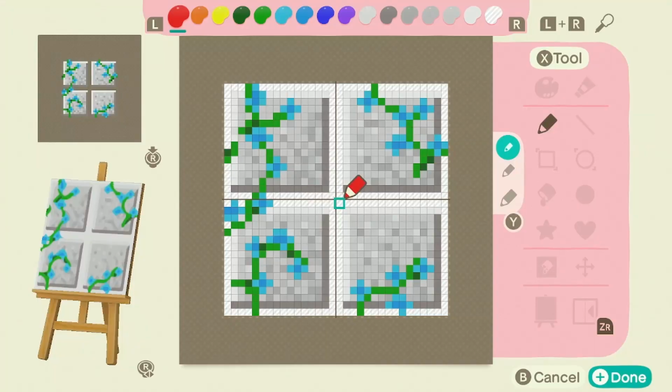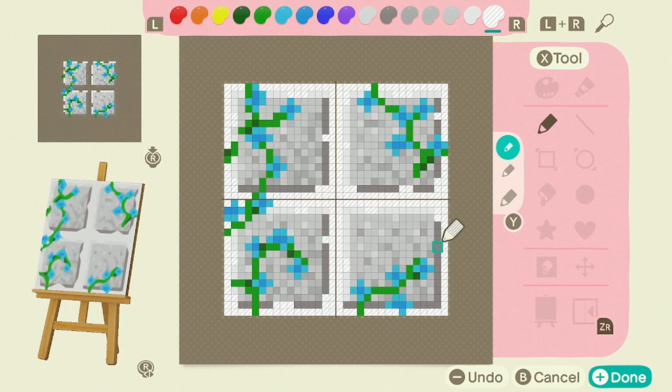I also went in with a darker shade of green just to add a little bit more contrast. And here I am again, roughing up the edges of the tile just to make it look a little bit more worn and walked on, because on my island, people would be walking and moving chairs on top of these tiles all the time.